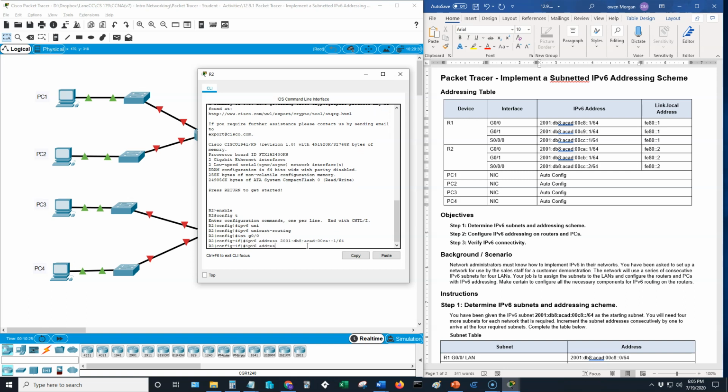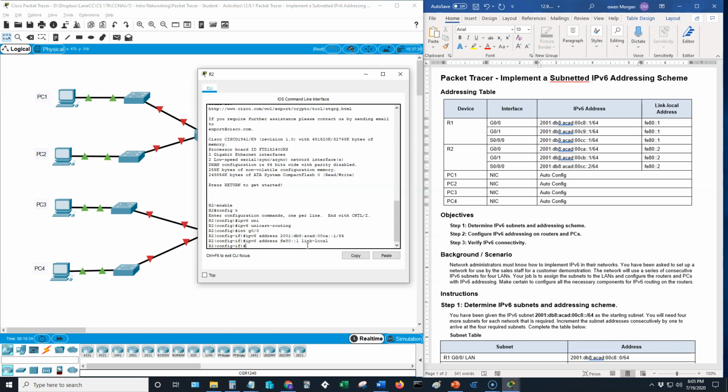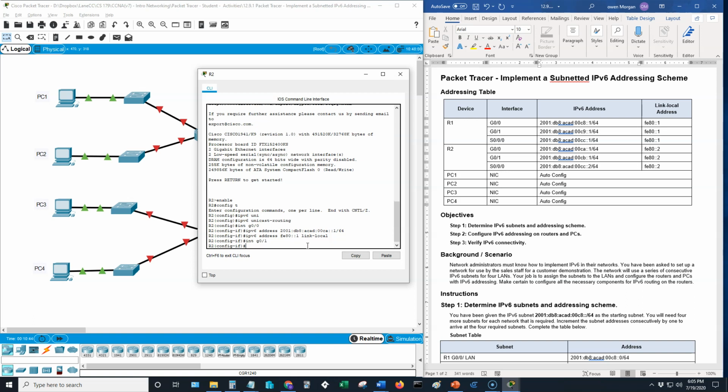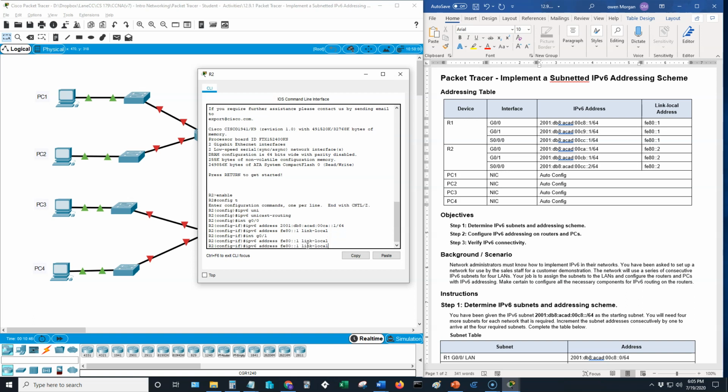IPv6 address FE80::1 link-local, and let's go to the other interface G0/1, do the link local, and then we'll do the other one. This is a B.